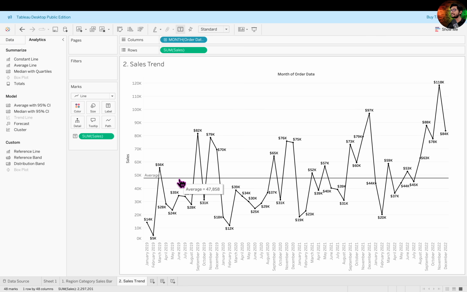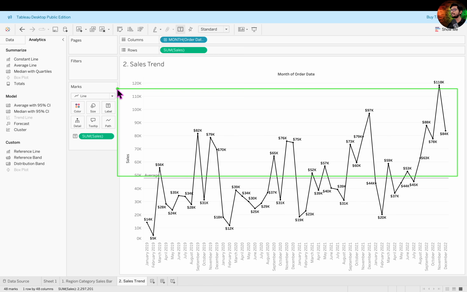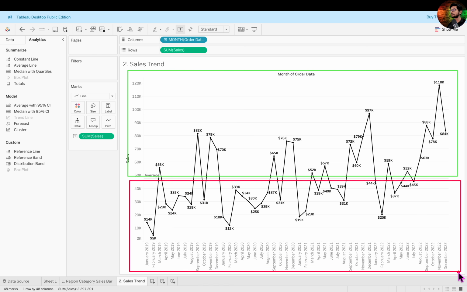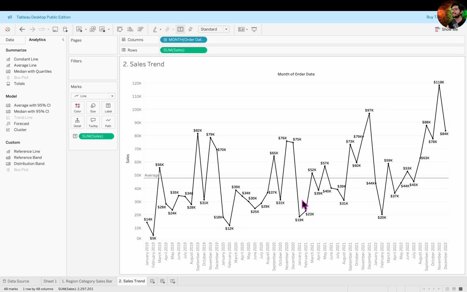Now with this reference line in place, it's super easy to compare. You can instantly spot which months performed above average and which months fell short below average. Isn't it cool, right? But we can still make this even better by editing this average reference line so that your top management can glance at this chart and immediately get the key insight without digging deeper.